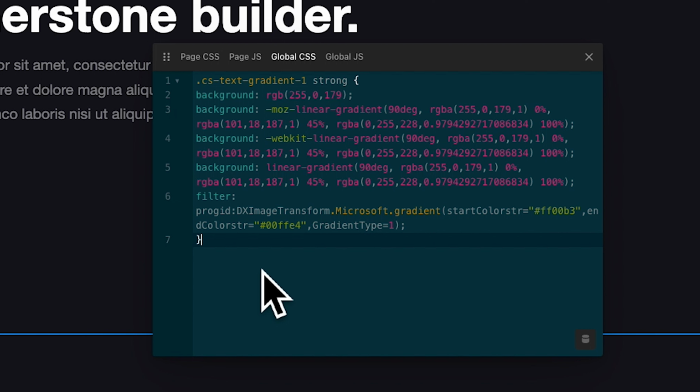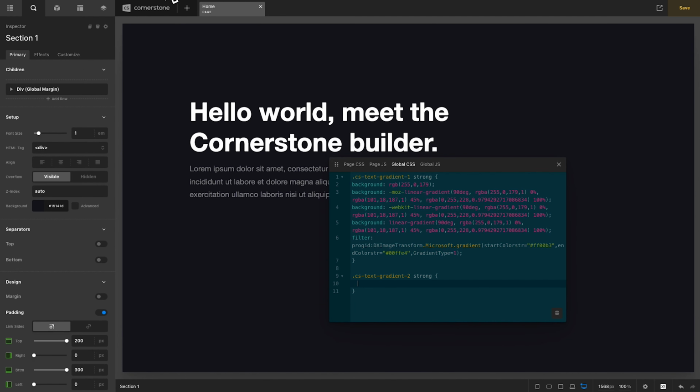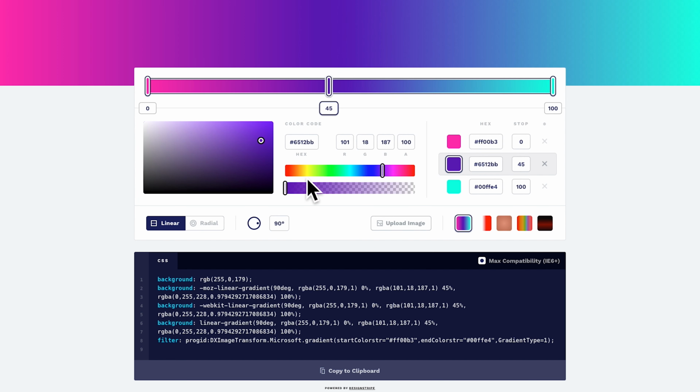Let's go ahead and create our second gradient. So we're just going to come down to line 9 here, and we'll do another one of these following the same format. We'll do CS text gradient 2 strong, open our brackets, and now inside of these brackets, let's go ahead and create another gradient.